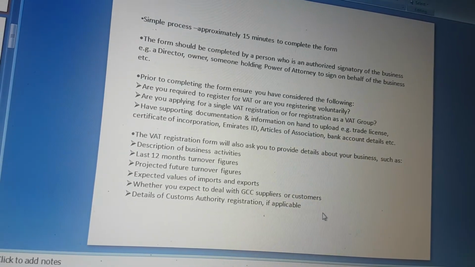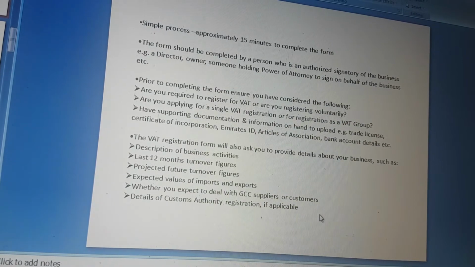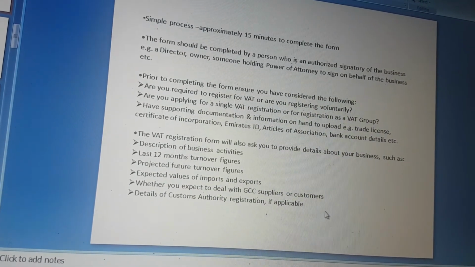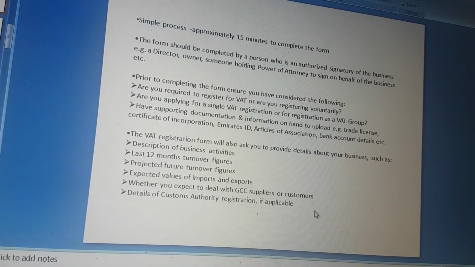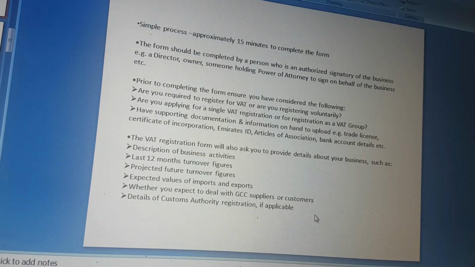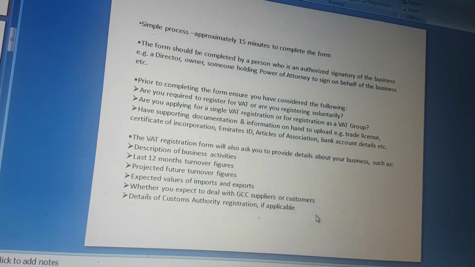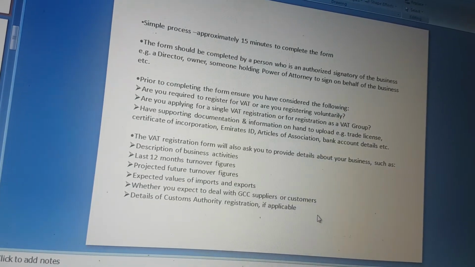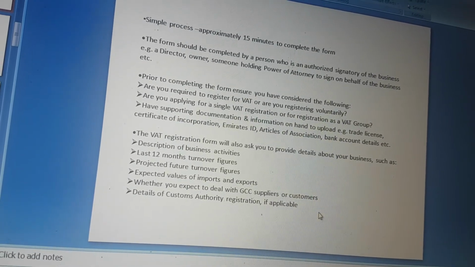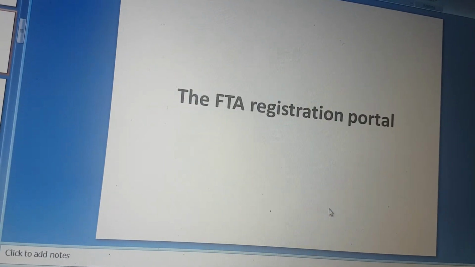The VAT registration form will also ask you to provide details about your business. All these details should be ready before uploading. Description of business activities, last 12 months turnover figures, projected future turnover figures, expected values of imports and exports, whether you expect to deal with GCC suppliers or customers, and details of customs authority registration if applicable.